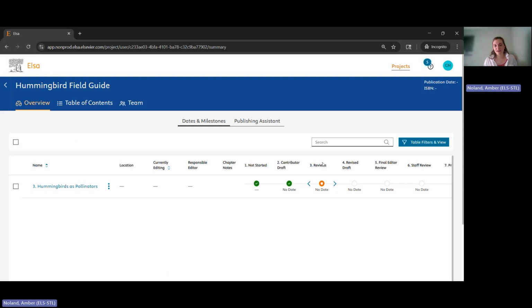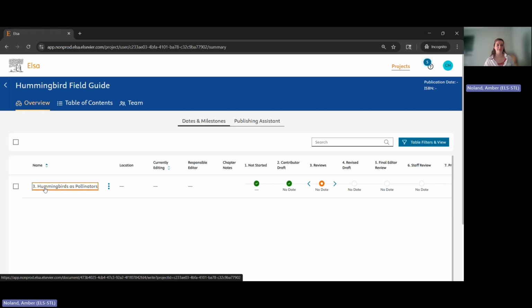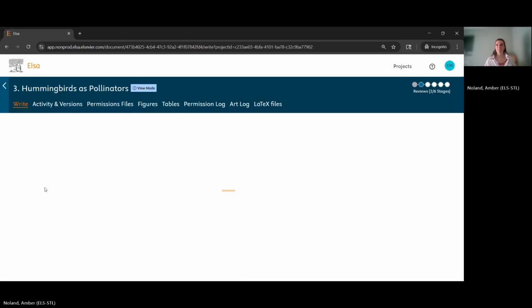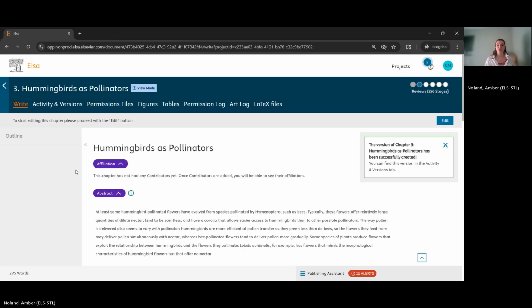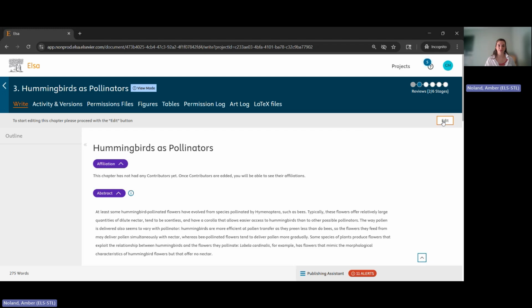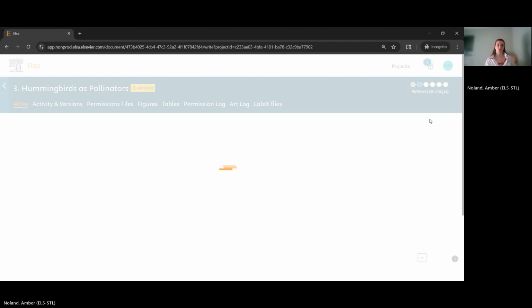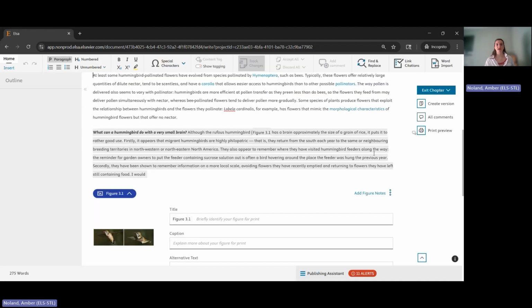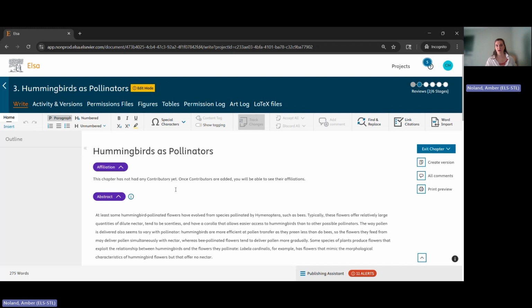This is also because this is in the review stage, as I mentioned earlier in the presentation. So once a chapter is in review stage, then the reviewer will be able to access it. So from here, I'll go ahead and click on the chapter name. And then I can move into edit mode. Okay, and so from here, they'll be able to access the content.